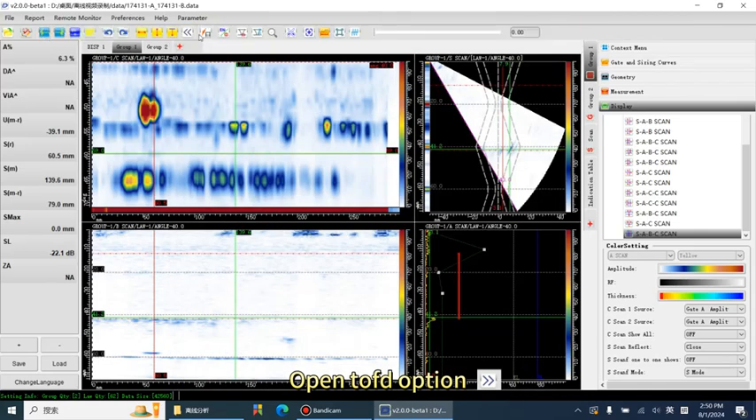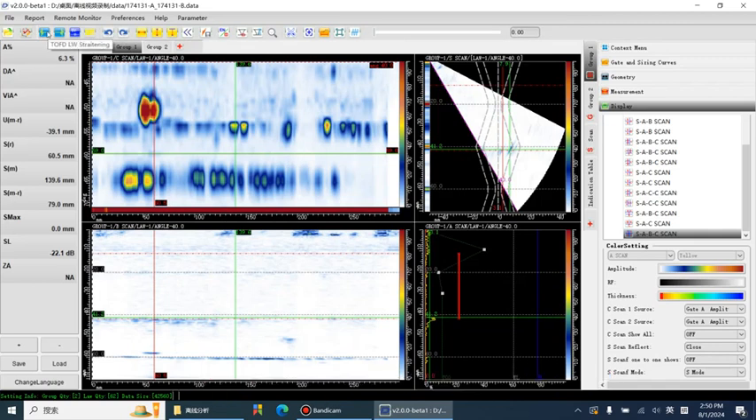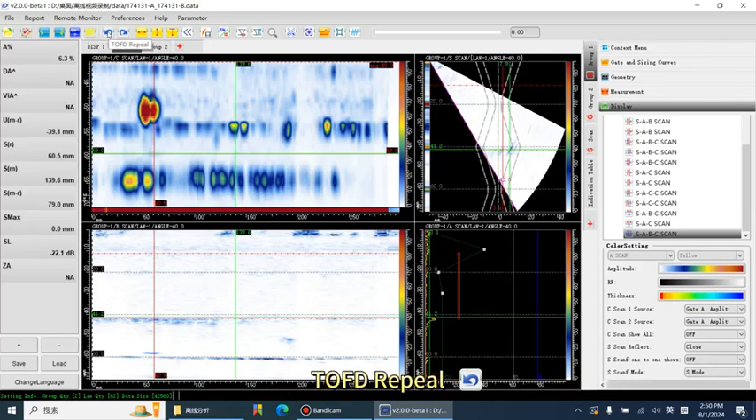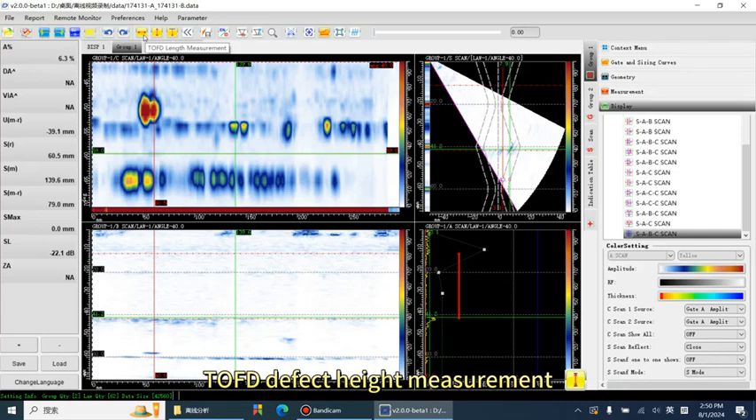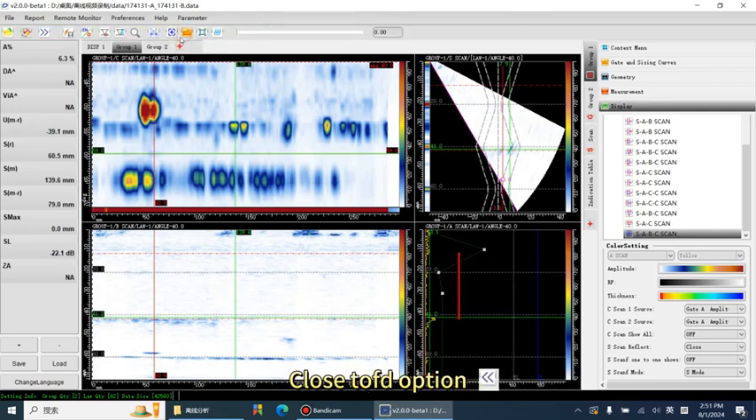Open TOFD option. Straight through waves, straight shortcuts. TOFD BW straightening. TOFD LW removal. Synthetic aperture focusing technology. TOFD undo. TOFD redo. TOFD defect length measurement. TOFD defect height measurement. TOFD defect depth measurement. Close TOFD option.